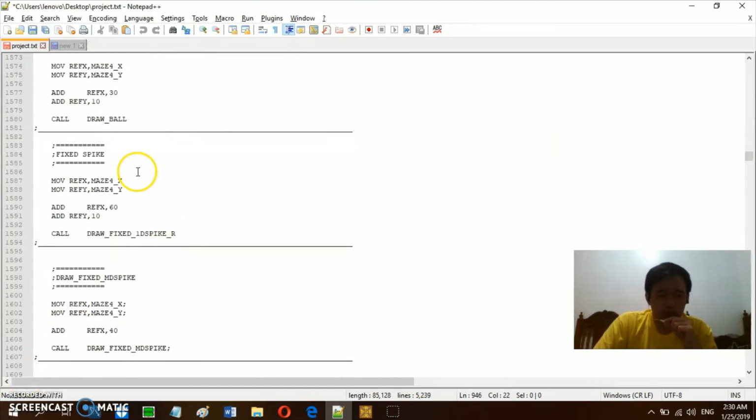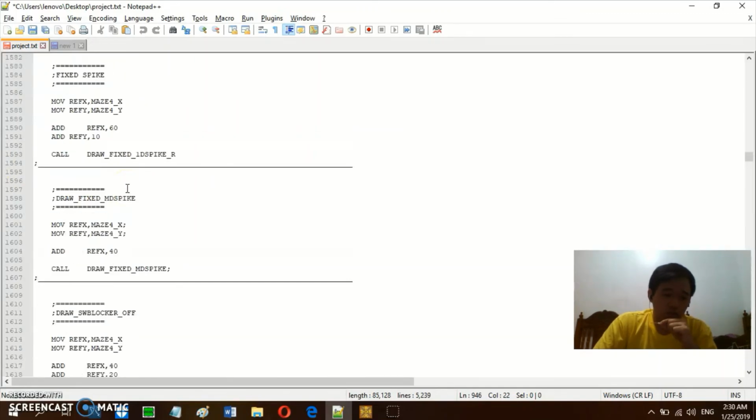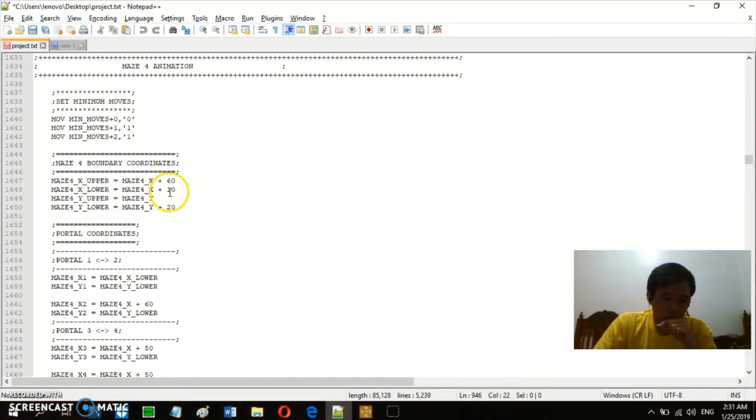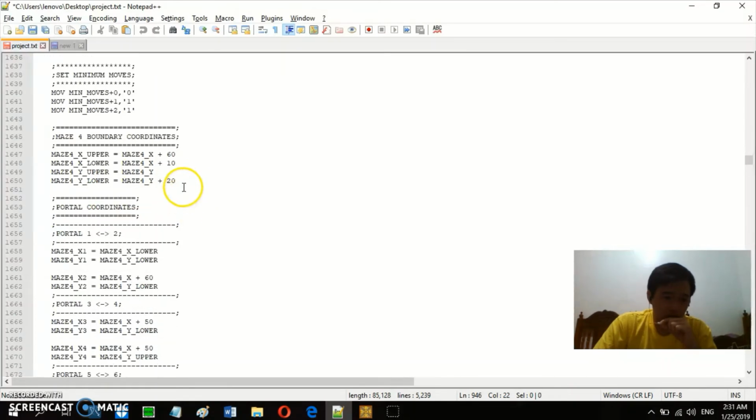So here we are in maze 4. In maze 4, there's no clickable spike, but rather it has a fixed spike in the maze. This is also the dual switch blocker. When the ball passes it, it will become a block. At first, of course, it's only a dot you can pass. When the ball passes through it, it will become a block. So here are the coordinates of the portal in maze 4.